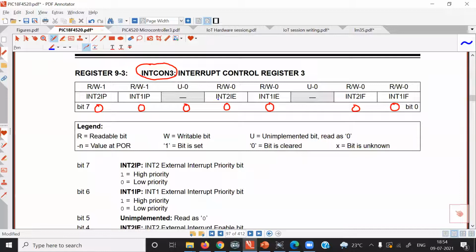Then other bits are like INT2IE. So if you want to enable INT2 interrupt, this bit must be set to 1. If you want to enable INT1 interrupt, this bit must be set to 1. And then flag bits. So whenever you want to make use of any interrupt source related to peripheral device or external interrupt, flag bit must be cleared at the beginning. And whenever interrupt occurs in the service routine, corresponding flag bit must be cleared. Otherwise, without valid condition, interrupt may be re-triggered.